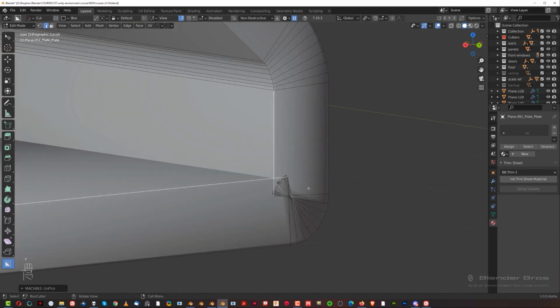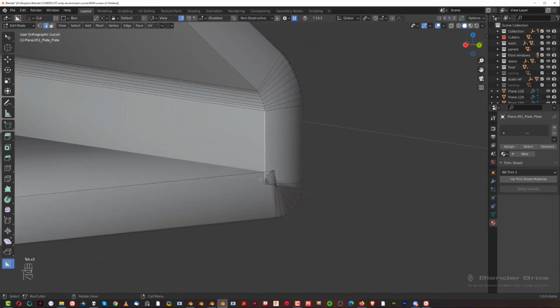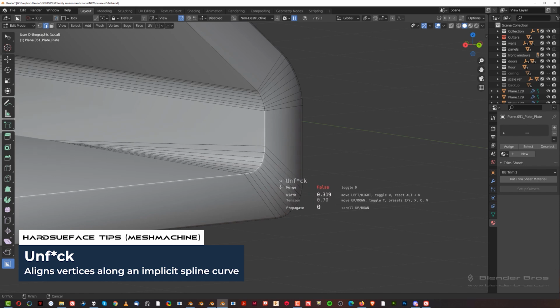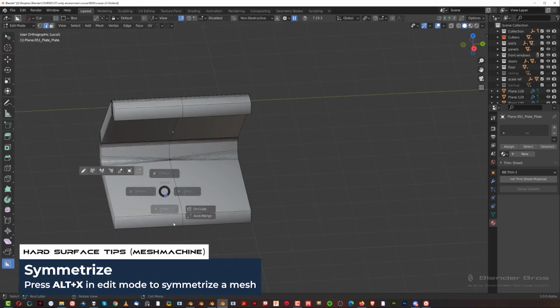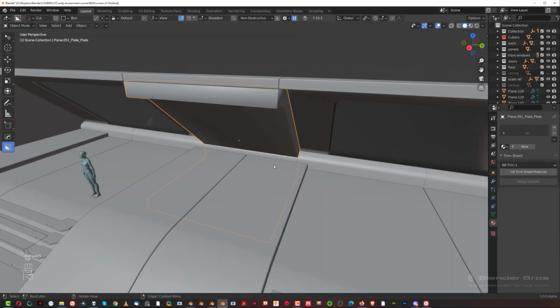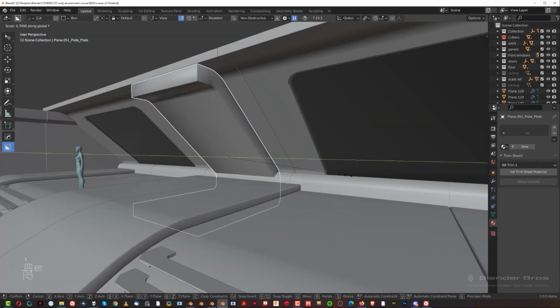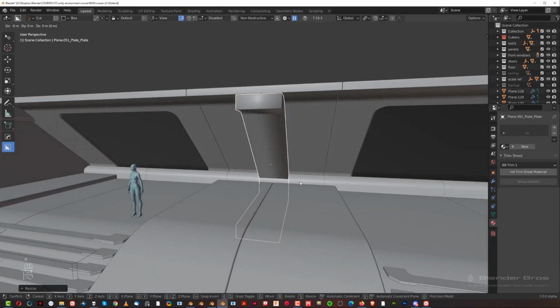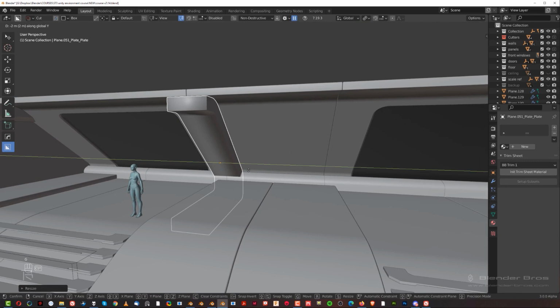It's really cool. Let me just try this again. There we go. Y and Unfuck, and boom. And then copy to the other side, remove the middle, done. So we now got this going on, and we can make it a little bit narrower. So scale it on the Y axis and move it somewhere here. So G, Y, and move it somewhere here.